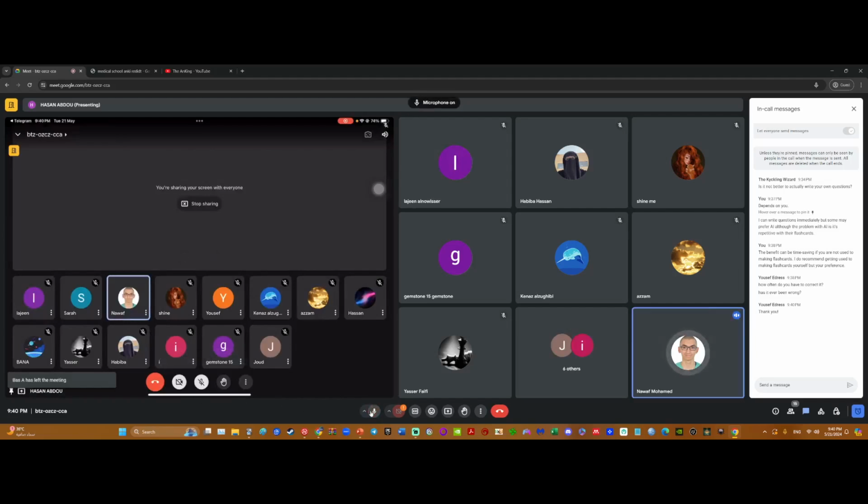بس ترى خلي بالكم يا جماعة، هو مستخدم الايباد طبعا. The iPad is naturally slow whenever there's share screen, so it's not a problem with your device.